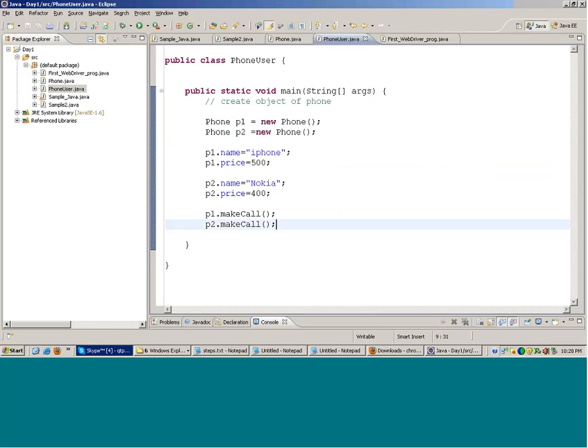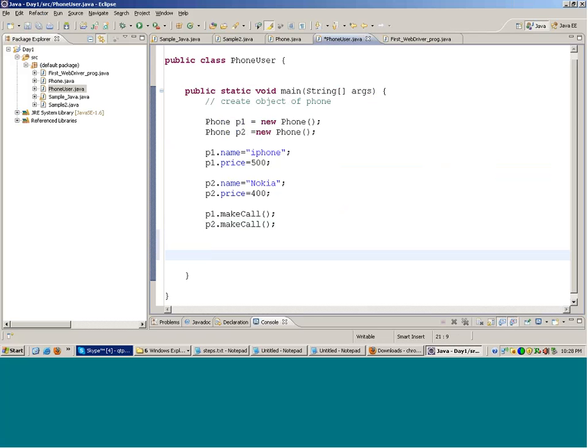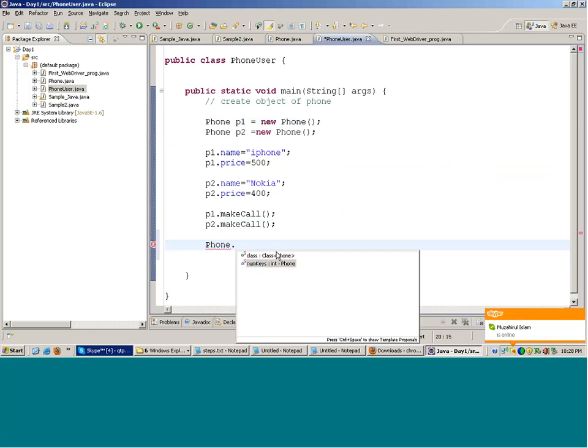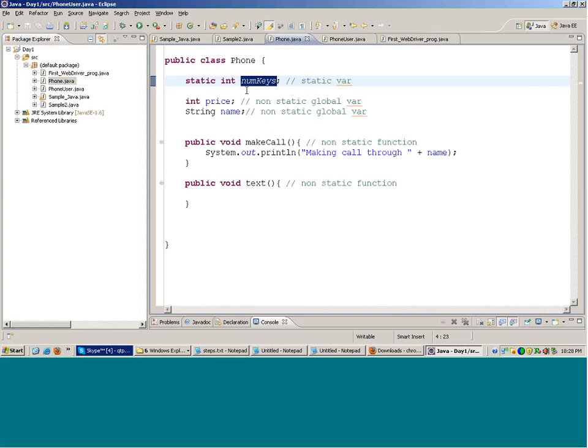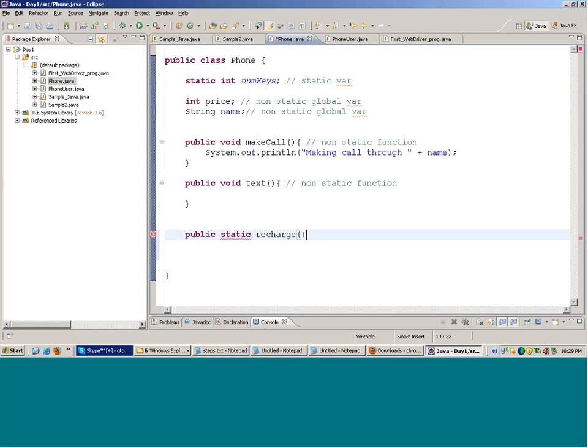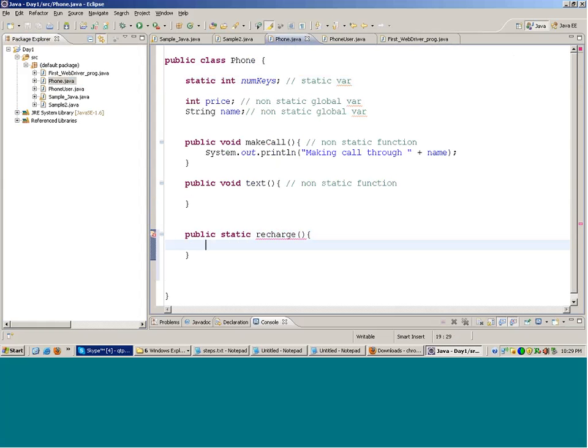Now over here, if I want to access num keys, it's not mandatory to access it with object. I can directly write phone dot num keys equals to 10. There are 10 number keys on the phone. So for all the objects, automatically number keys will become 10. So static can be accessed directly with the name of the class dot the static property, or if I have a static function like public static, every phone has a property, say recharge. You have to recharge the battery, right?